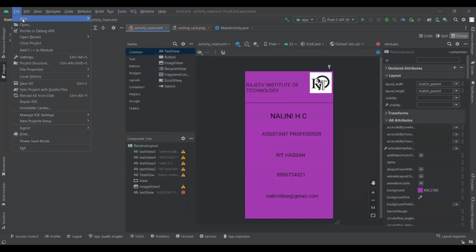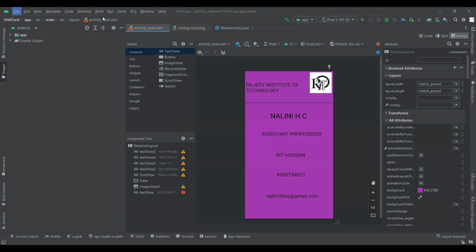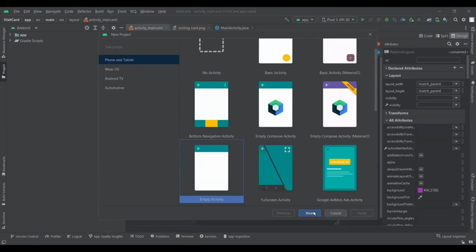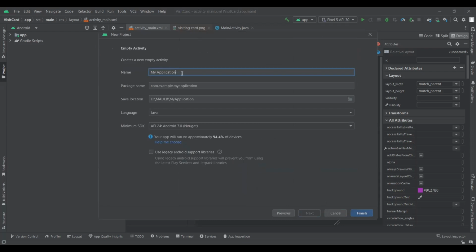First go to File, then select New, then New Project. Here select Empty Activity, then click on Next. Here type the application name. I give this application name as Simple CalC. Then click on Finish.